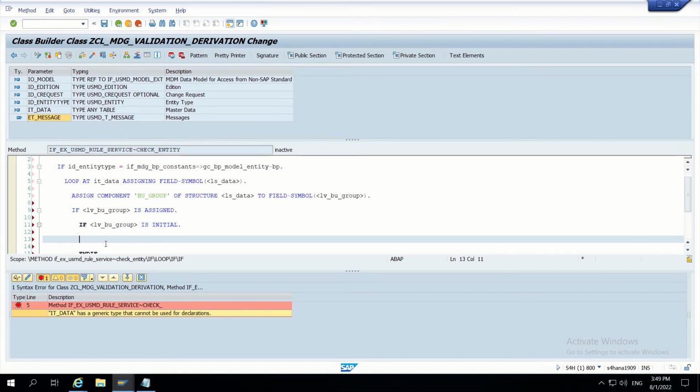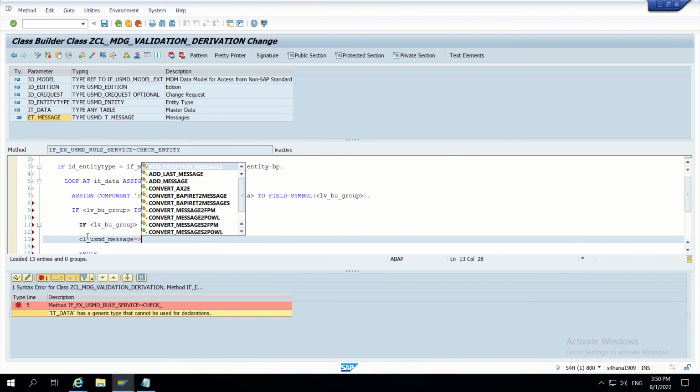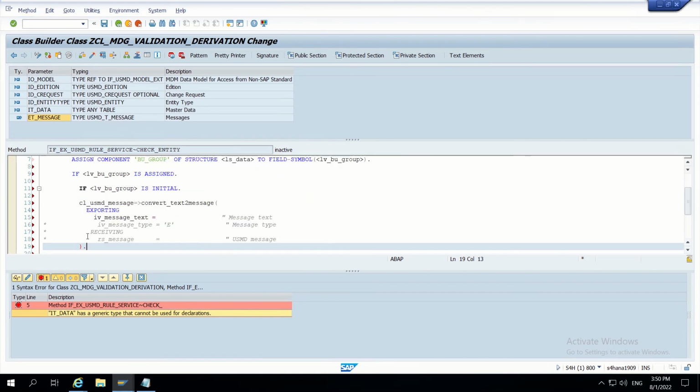So to do that, there are two ways. We can create a message in SE91, or else we can use a class which is provided by SAP. So instead of doing that message, I am just using that class provided by SAP. So that class I am just using it directly. So it will come from practice. So LCL USMD message. Now inside this we are having the one which we require. So here we have to use this one.